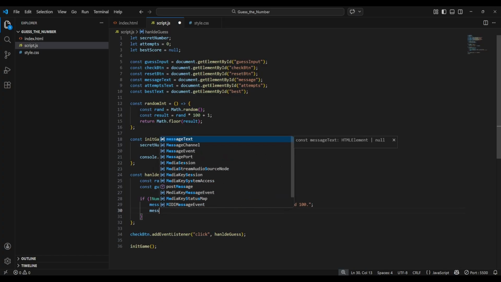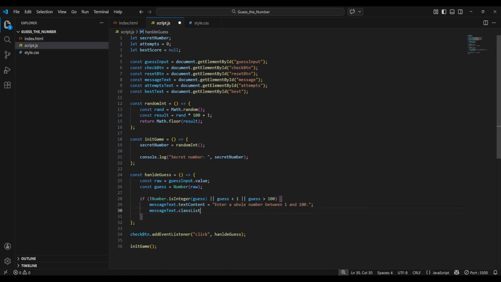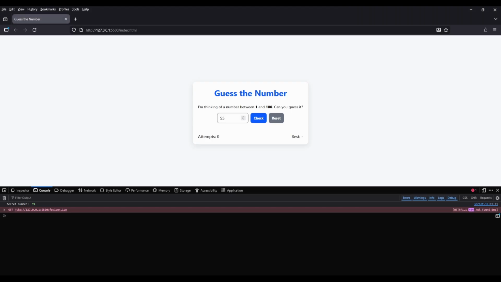And then we'll set message text.className, not classList, className. We'll set this to "message error". And then if the guess is invalid, there's no reason to keep going. So we can just use return here to exit the function early. And let's test that out.